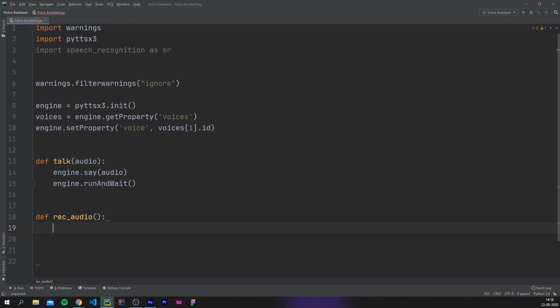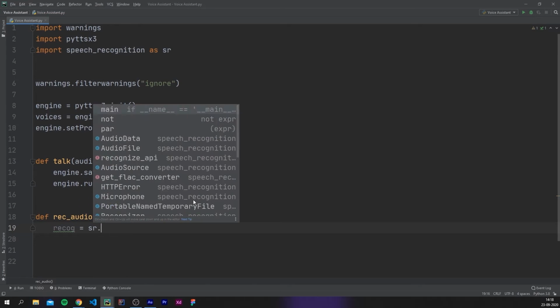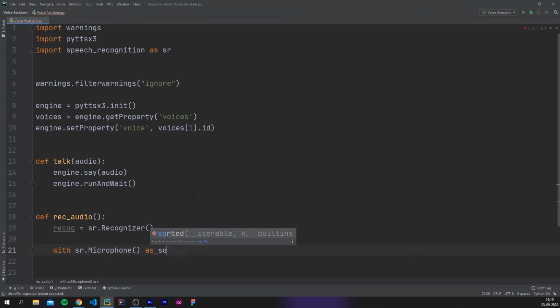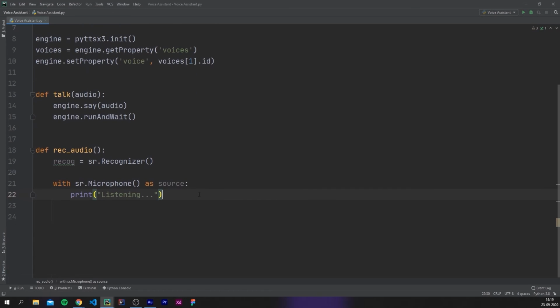Now let's initialize the recognizer. So in the next line, let's define a variable called recog and set it to sr.Recognizer(). Now we need to get the input. So we use our microphone as a source. So in the next line type with sr.Microphone() as source, print listening. So this will print listening whenever it is taking voice commands from the user.